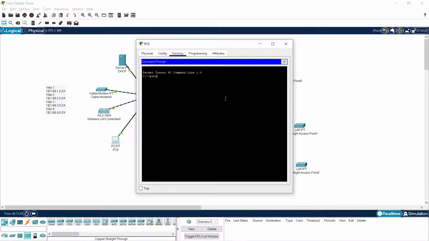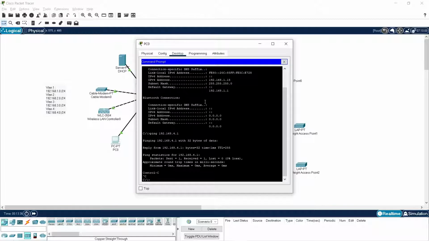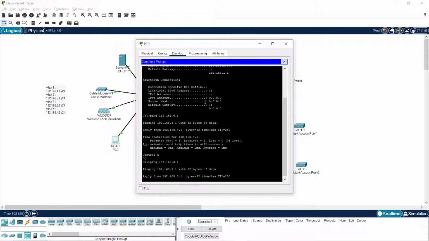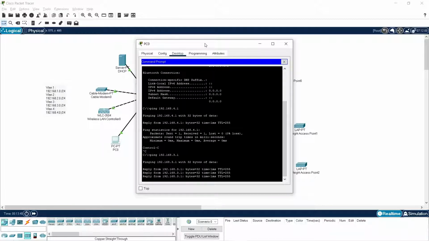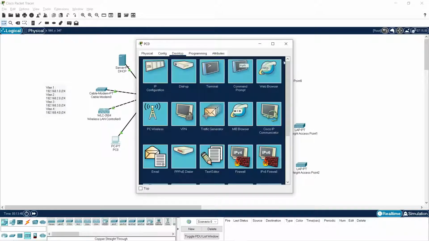For example, let's first do IP config. This is my IP, so I can ping 192.168.4.1, a different range, the 3.1 to verify. Yeah, inter-VLAN routing is working as well. So the next step, let's go for the wireless LAN controller.